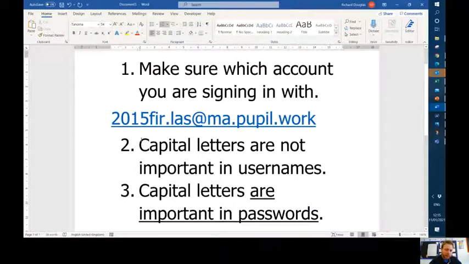The second point is that capital letters are not important within that username. It doesn't matter if you've used a capital letter for each of your child's initials. We may have sent you it in that format, but that's only to make it easier to read. It doesn't actually matter if you use capital letters or not in the username. However, when you come to the password, the capital letters which are set at the beginning of the password are important, and the small letters, lowercase letters, at the end of the password are important. You must get those correctly entered in the password, otherwise it will not work.